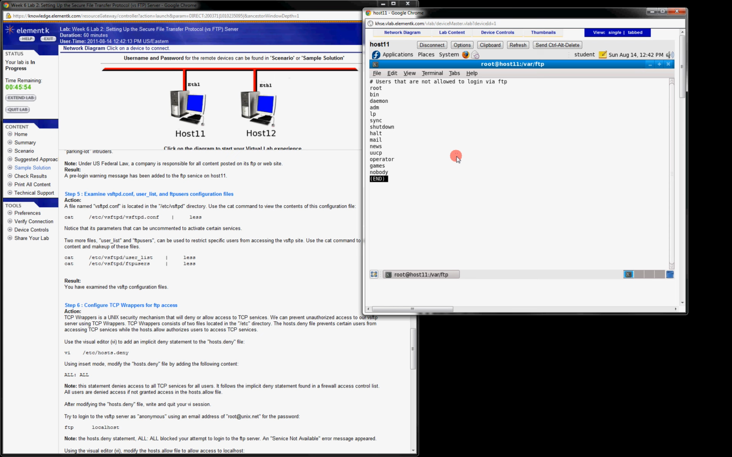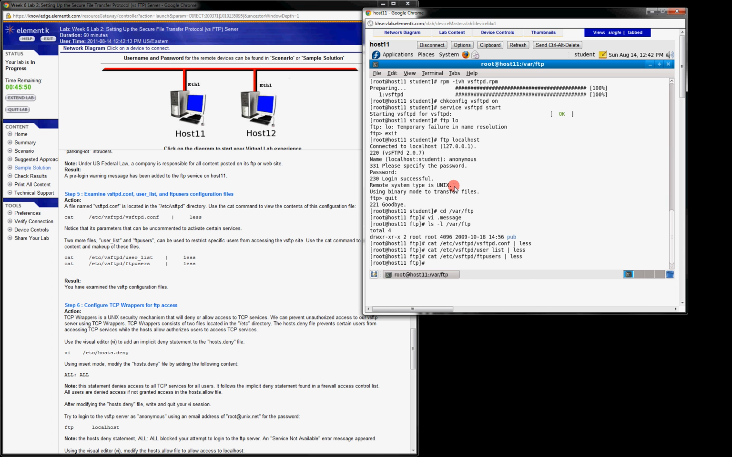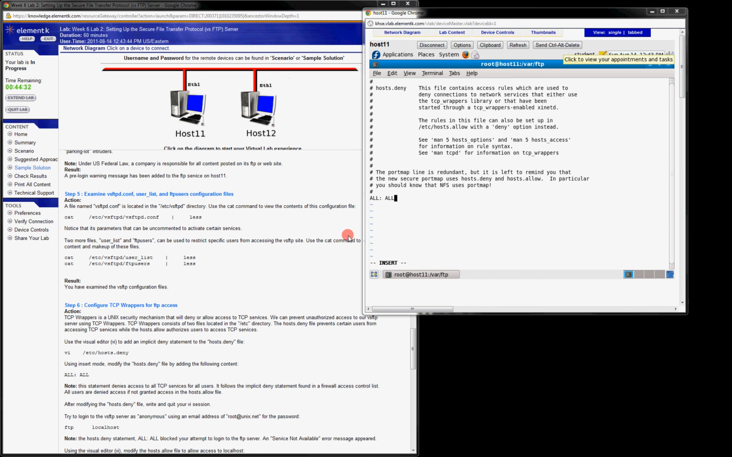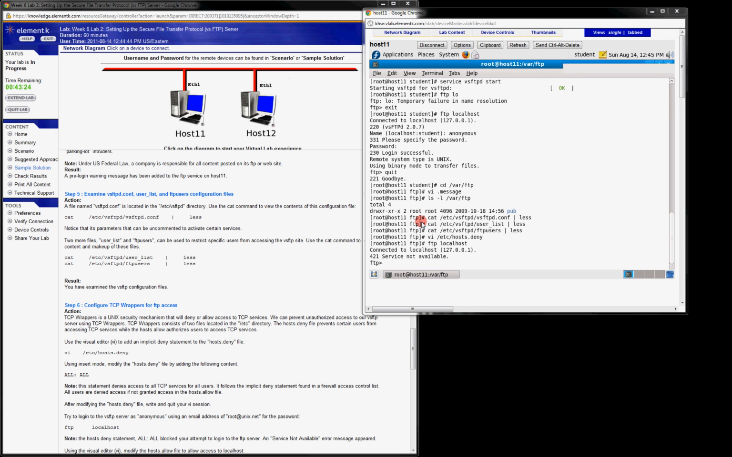We'll get back onto this, and I'm going to jump down to step 6. So we went into the VI real quick, and we added our all down here at the bottom, which is implicit deny to all, so nobody should be allowed now. So we saved our VI, came out, and did an FTP localhost to jump into our localhost connection, and it says service is not available. Probably because we're blocked.